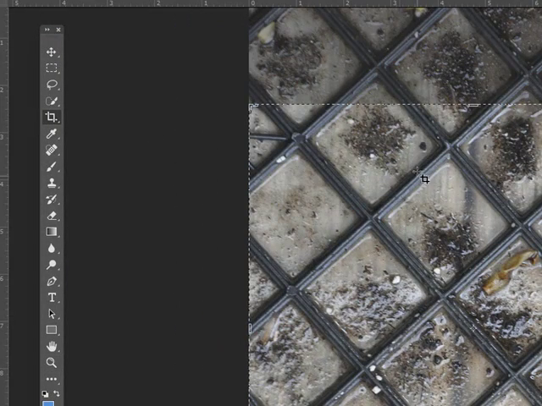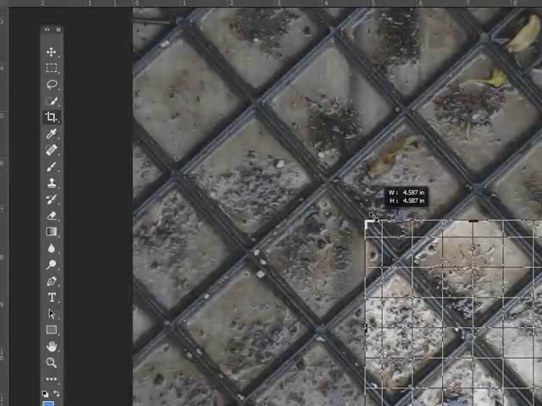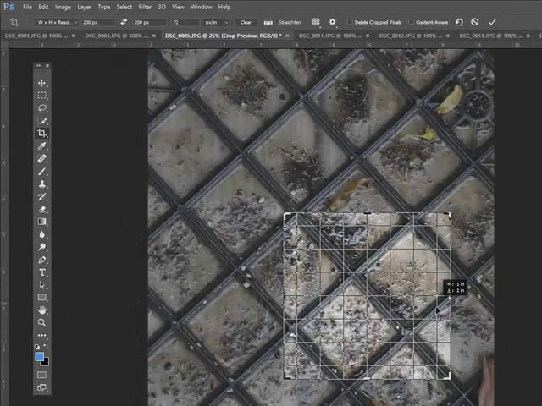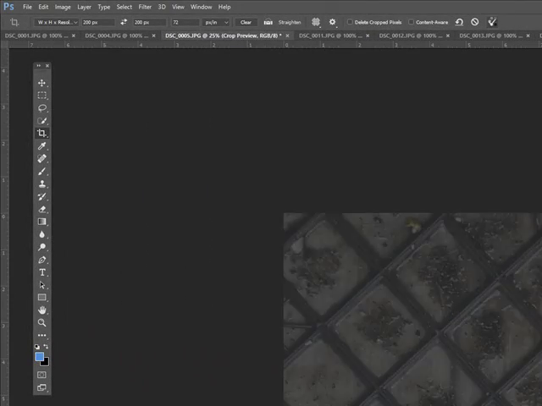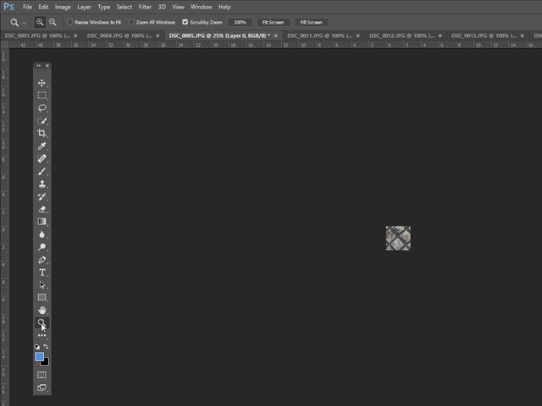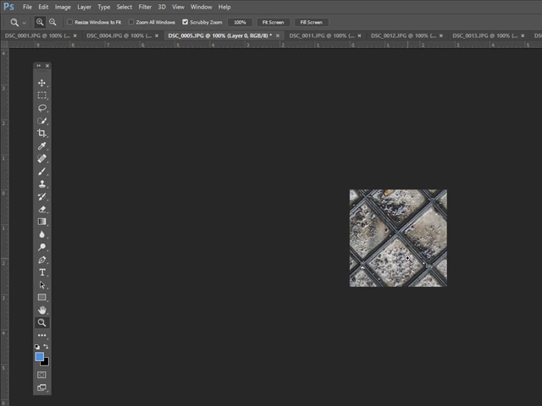Go back to my crop tool, and I'm going to make a better selection that's not quite so zoomed in, and I'll commit to it and go back to my zoom tool and zoom in. So how can I zoom in and zoom out?